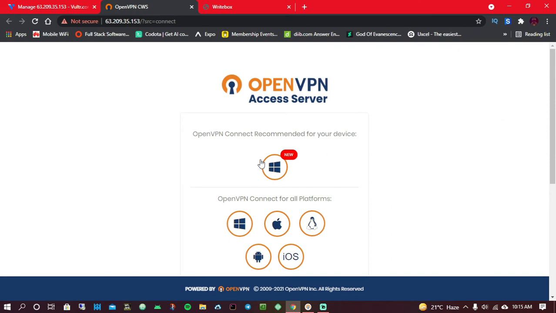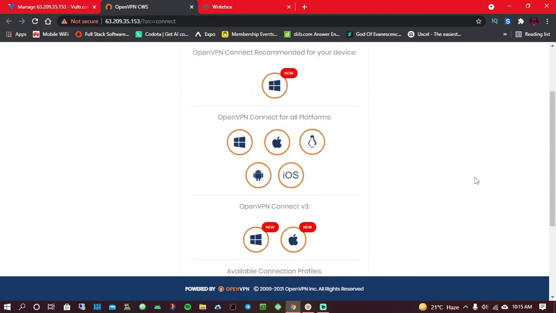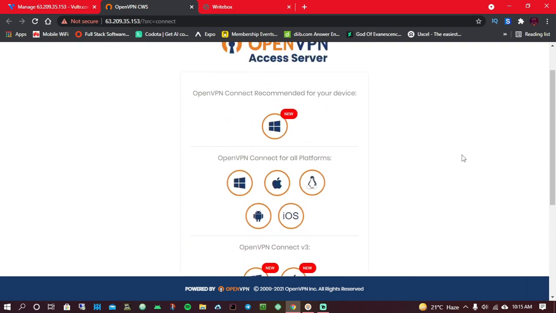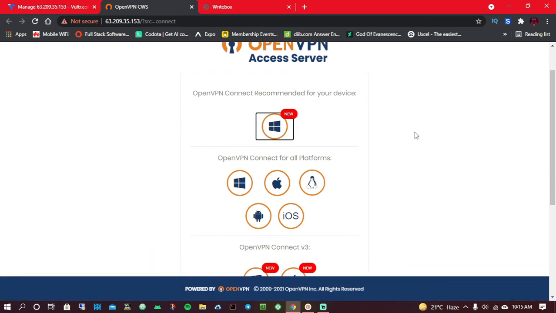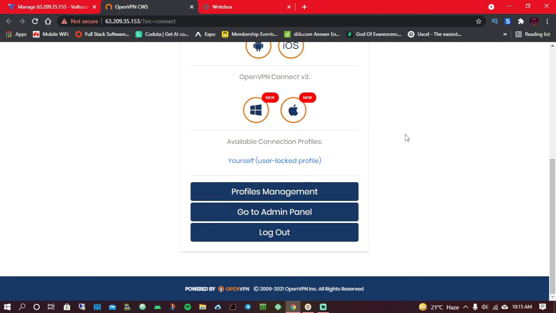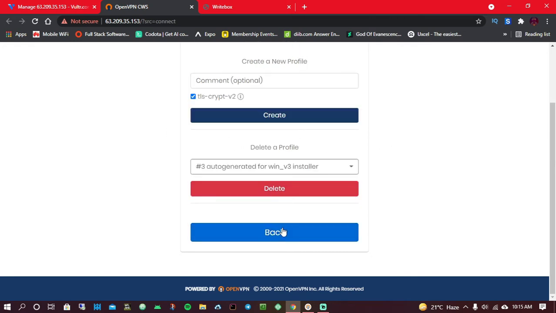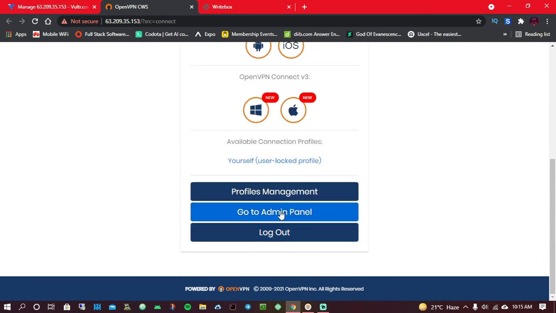Currently I'm using a Windows laptop, so I'll be required to install the Windows client, but you can connect as many devices as you like, like Apple, Android, iOS, Linux and so on. For now we're going to start with Windows. Simply click on the Windows icon and the download will start. As for me, I already installed the OpenVPN Windows app, so I will discard it. After this, all you have to do is click on profile management. Just leave everything the way it is, come back, and simply click on go to admin panel.